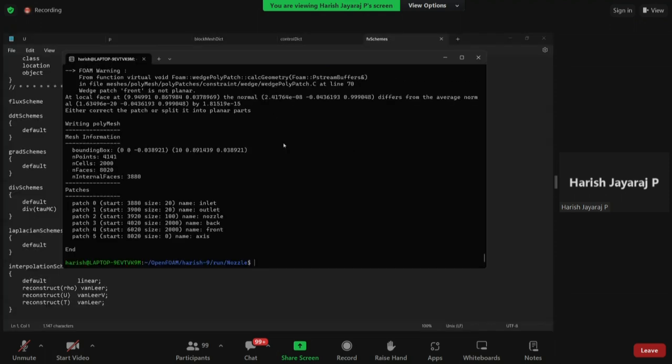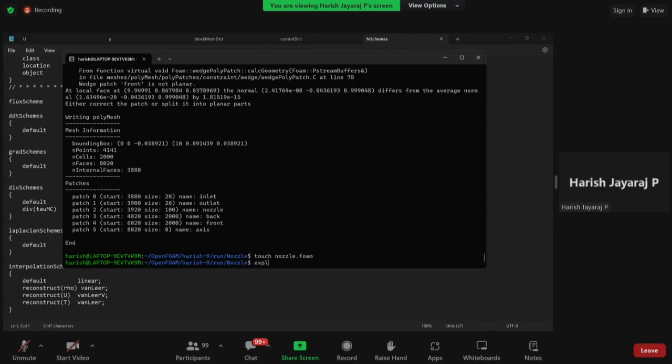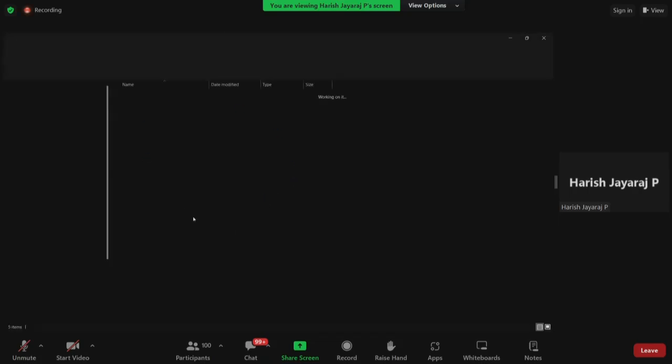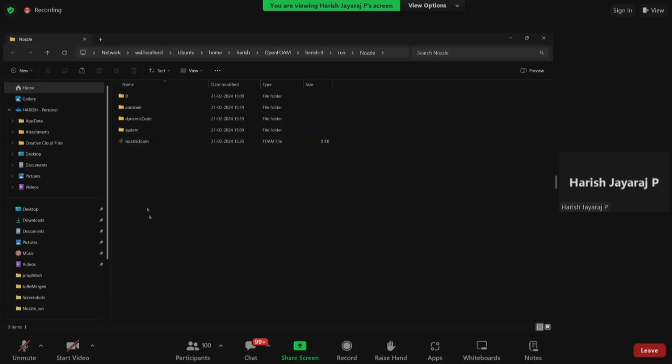To view the geometry, you can do two things. If you are on an Ubuntu machine, you can directly hit paraFoam and view it. But if you are on a WSL, I would recommend you to do touch nozzle.foam and hit enter. Then we can open the case at explorer.exe space dot. Make sure that you are doing everything in the nozzle folder itself. You should not change the directory again. After I hit enter, the explorer will open. Here we can view the mesh.